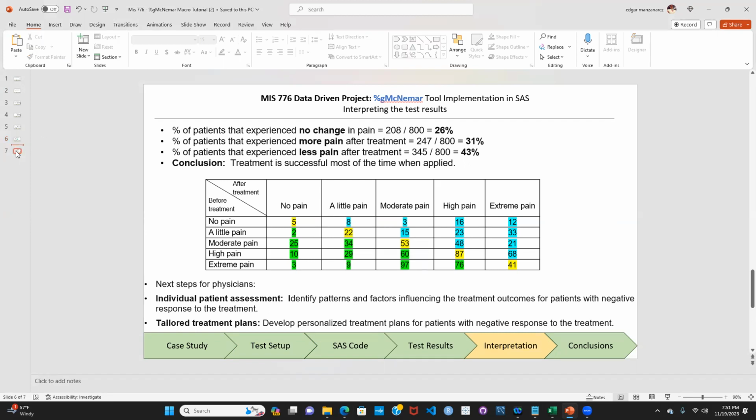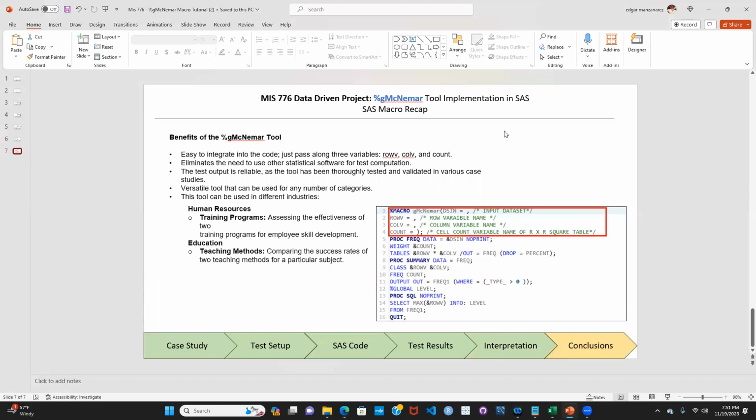Finally, we had some conclusions for this gMcNemar tool. As you can see, it's easy to integrate in your code. You just need to pass 3 variables to the macro, which is the row number, the column number, and the count. This tool also eliminates the need for using another statistical software like R, so you can compute the generalized tests here in SAS. And the output is also reliable.